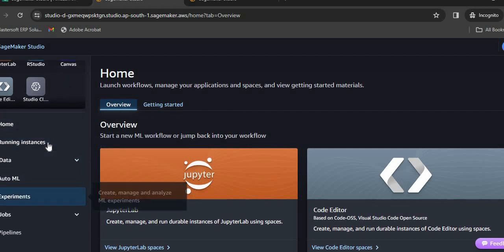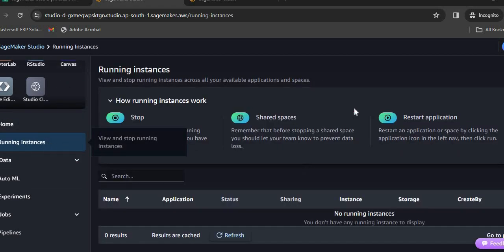Now here on the left side, we can see running instances. In case some instances are running, we can see them here. We can stop or shut down the instances here. Shared spaces: we can share our space with our teammates using shared spaces. Then the restart application option is there.